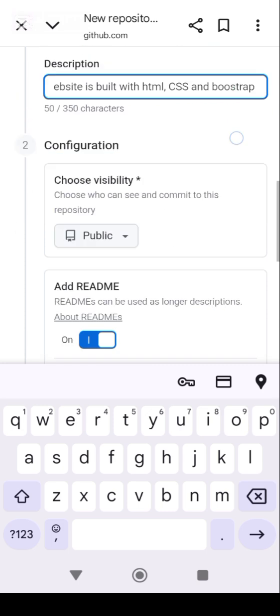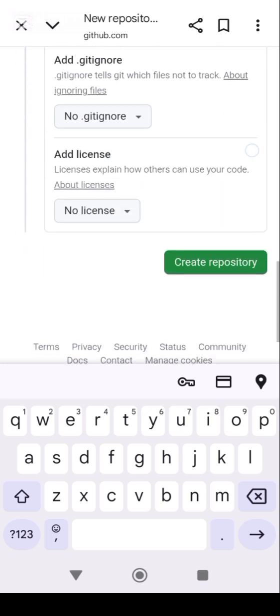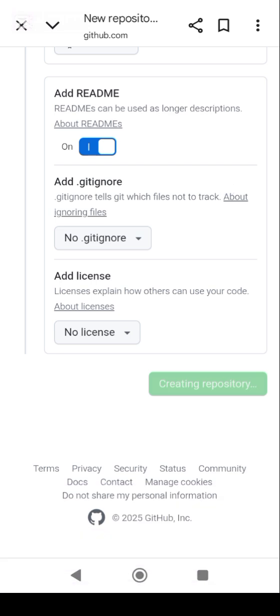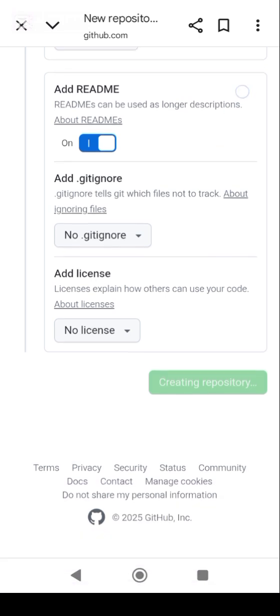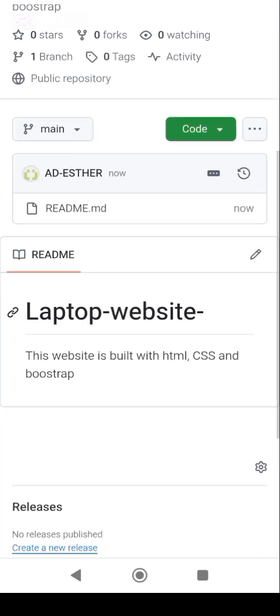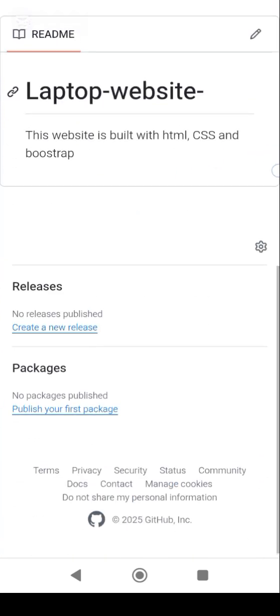Okay, so this is it. You click on create repositories. So I'll just click here, create. It is creating a new repository for me. Alright, so now we have this laptop website and all.